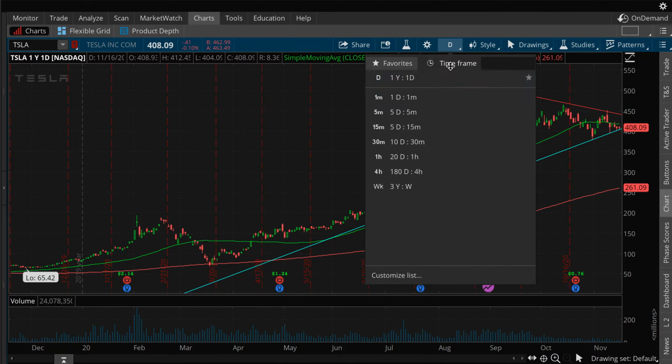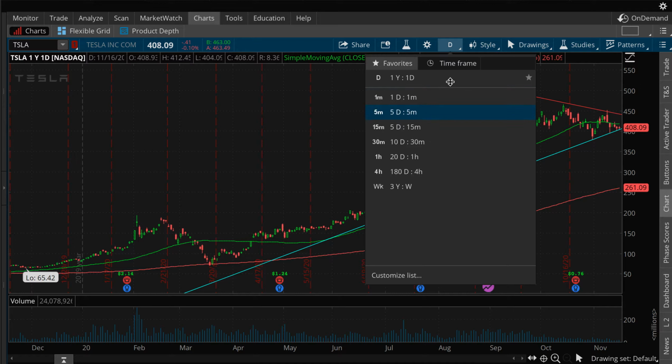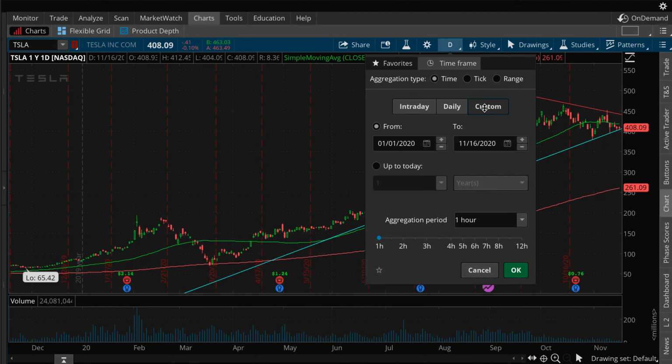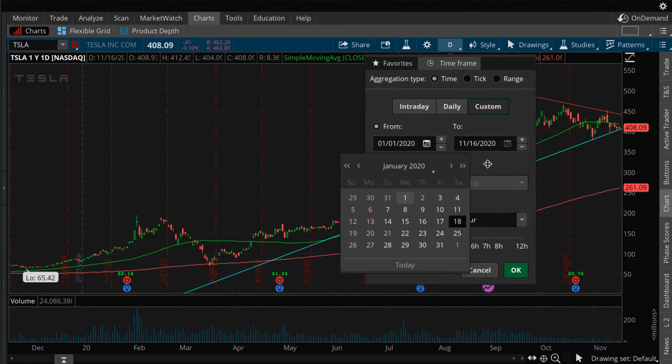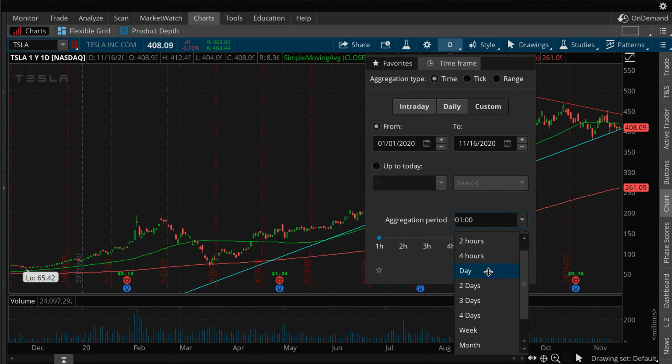Now, there's some things you can do. You can actually go here to time frame. You can see this was under favorites where I was earlier, but you'll go to time frame and you can actually create a custom chart. So if I ever want to know how Tesla did, say 2008 to 2010, I can actually plug this in right here, put that in, put the type of aggregation period, maybe like a 4-hour or daily chart, whatever.